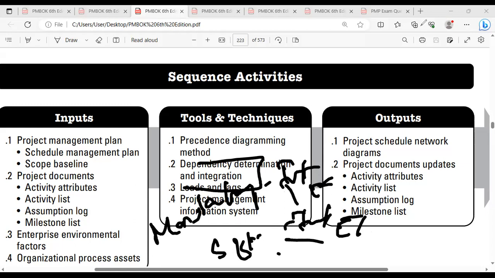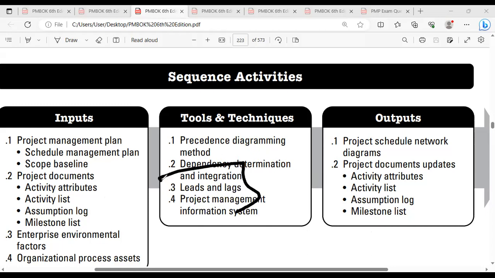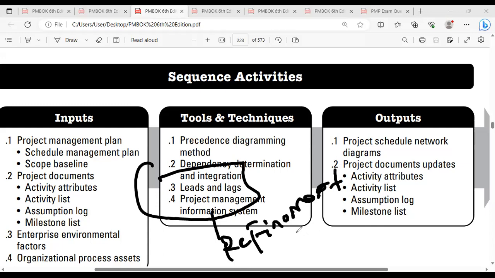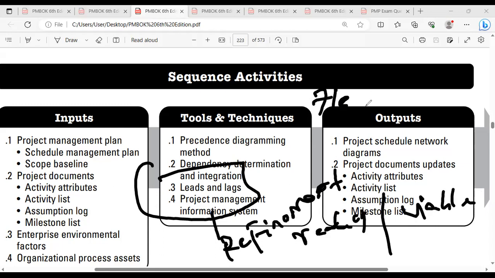So we looked at the leads and lags. What is this? The leads and lags are nothing but your refinements. We need to apply the leads and lags for us to get what? A realistic schedule. We have to get a viable schedule, and our schedule should always have flexibility. So we need to bring in these refinements.